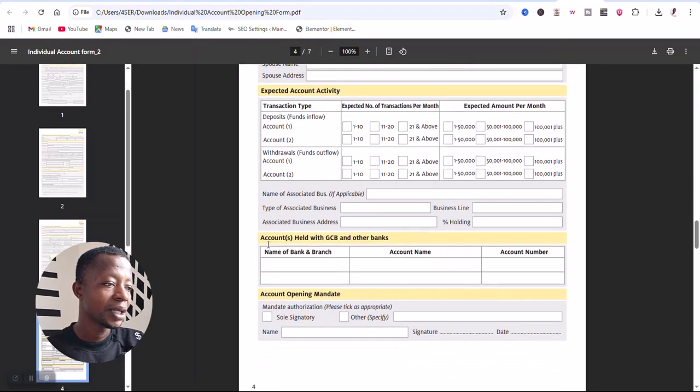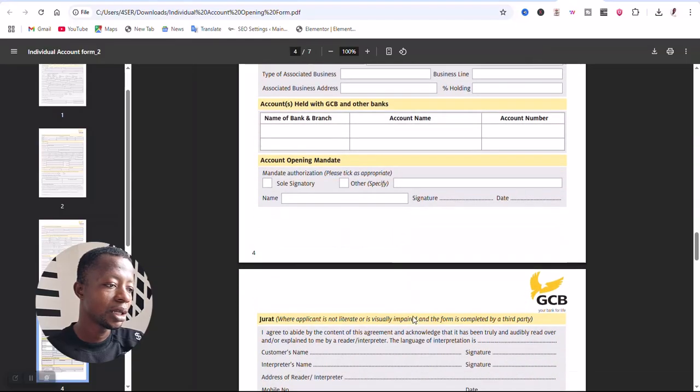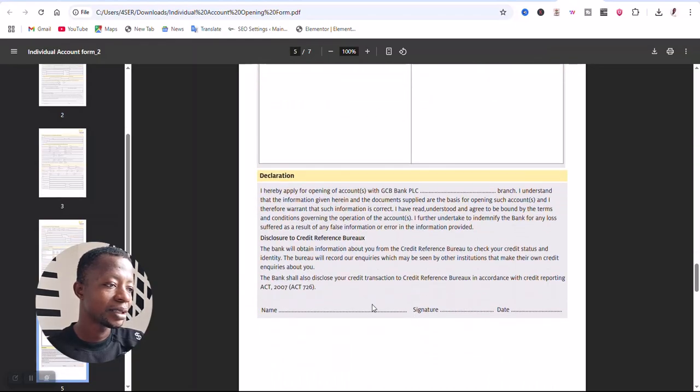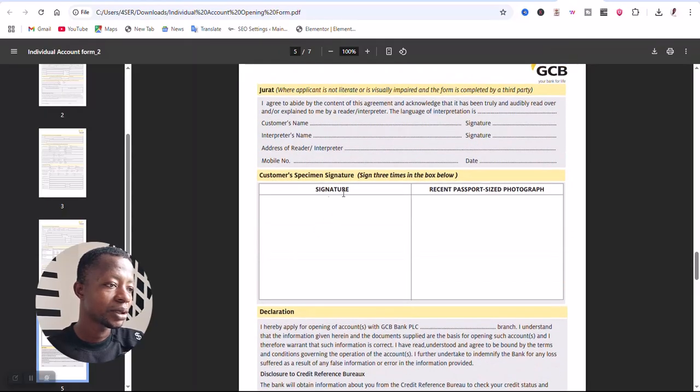Okay, and then you come here, account held with GCB or other bank. If you have any other account here, then you write the name of the bank or branch, then the account name and account number, you include that one here. So in case you have the smart account, you can include that one here. Okay, and then your account opening mandate, you choose that one also here. So after that, you come here and sign. Here you're going to sign your signature and then you put your password.